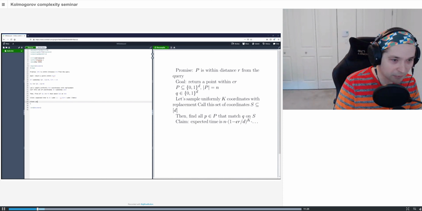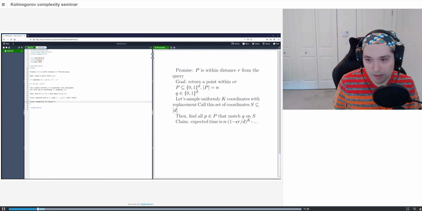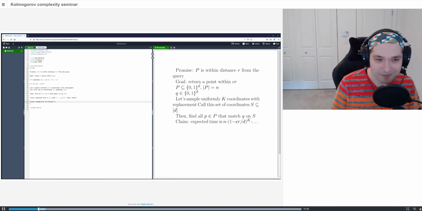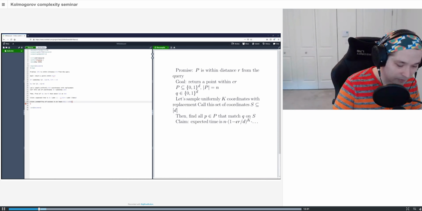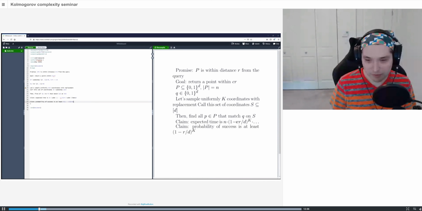For the probability of success, we rely only on the optimal point. We rely on it in the following sense: if the optimal point matches the query, then we will return something. It's not necessarily the case that we return this close point, just that we will not fail. So the probability of success is at least 1 minus r over d to the power of k. That's exactly the proof.